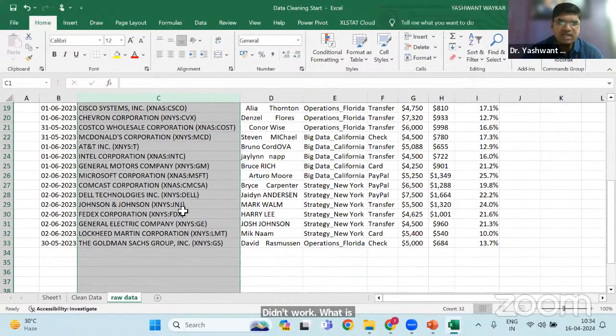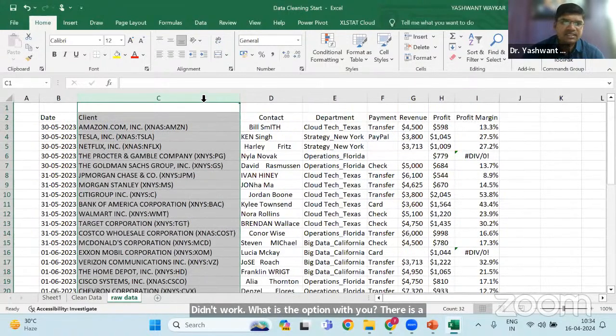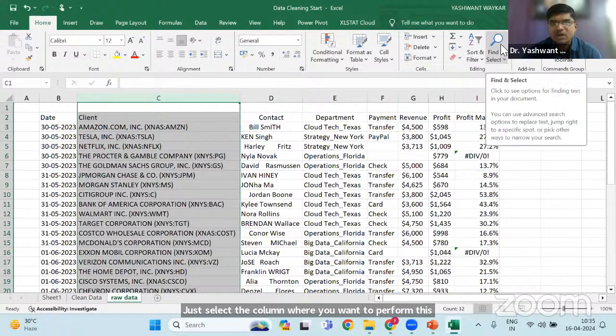There is a very simple, very fundamental option available in Excel. Just select the column where you want to perform this operation, and there is an option called find and replace. Many times you have used this option, right?